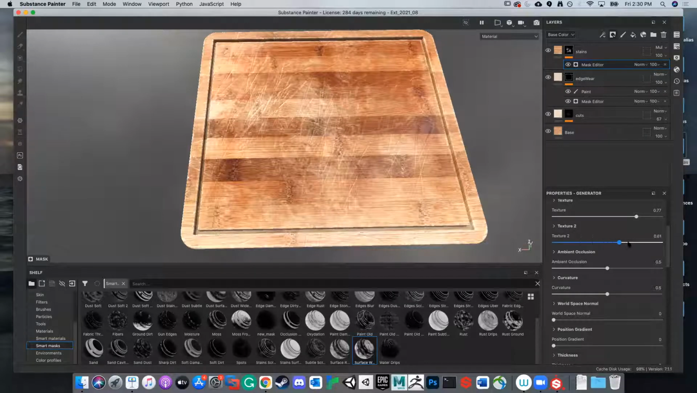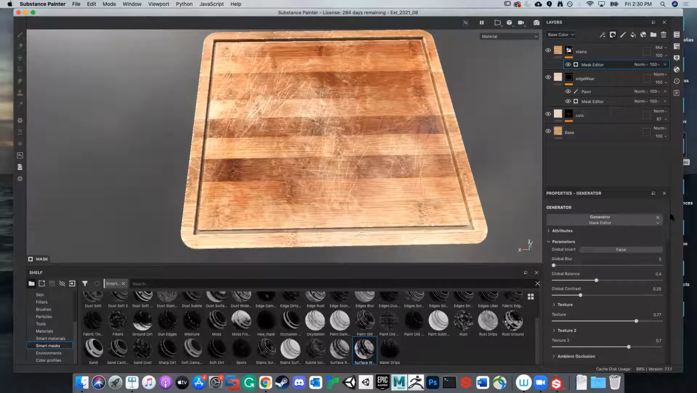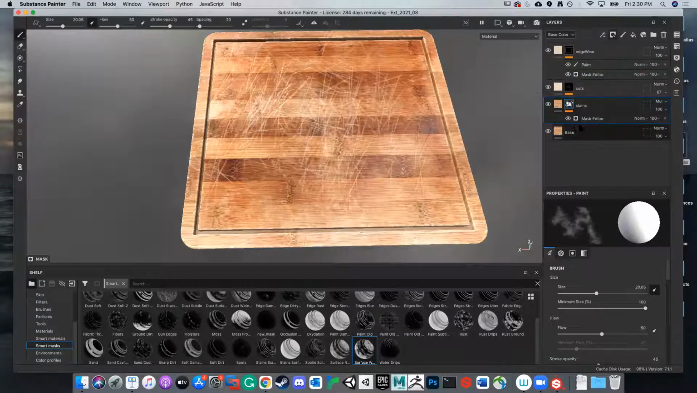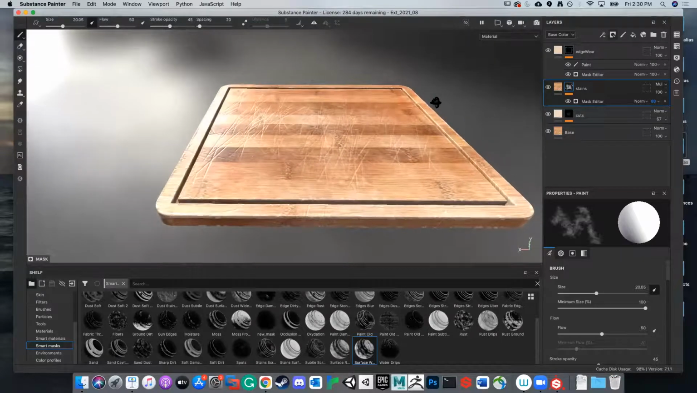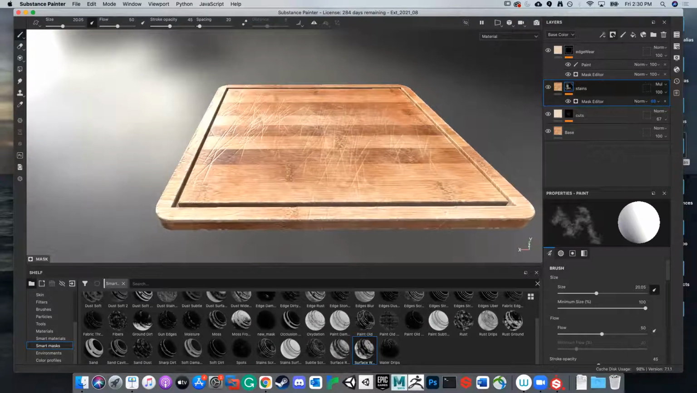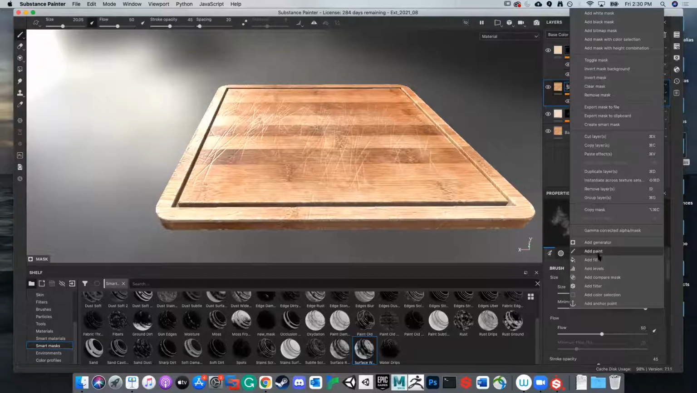I don't know what this is doing. All right. So today we'll stick with it. Oh, I'm gonna put my stains actually below my scratches. Interesting. What I think I'm going to do is I'm going to lower the opacity on this layer a little bit. That's better. And then we're going to add our fill.